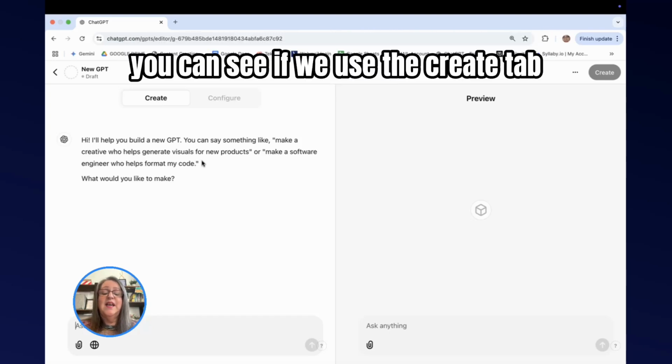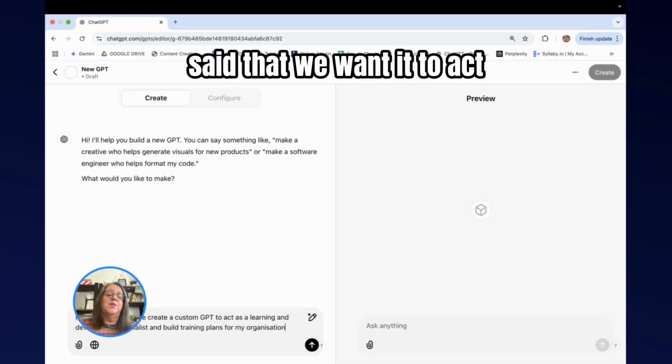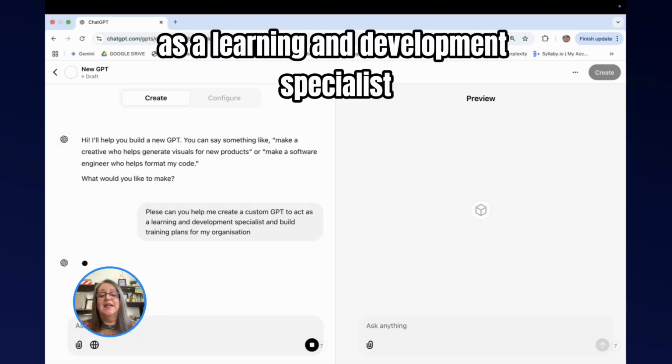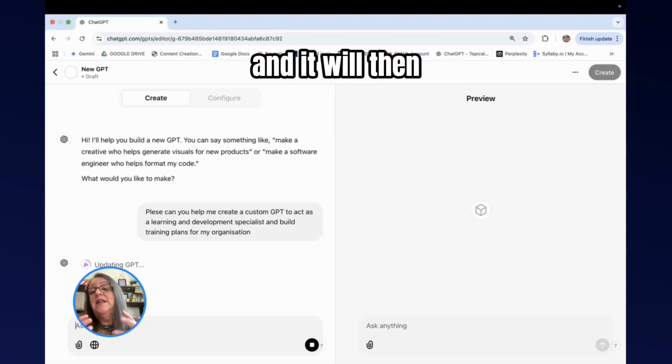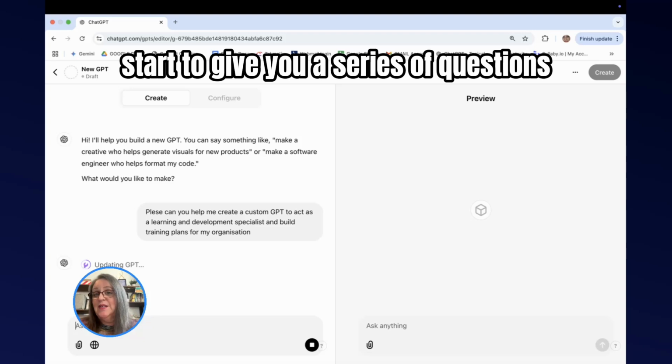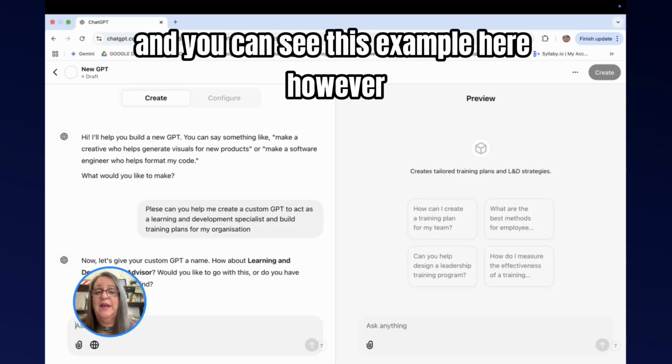So you can see if we use the Create tab, we can give it an instruction here. We've said that we want it to act as a learning and development specialist and build training plans for my organisation. So it's going to be updating, and it will then start to give you a series of questions that you can answer in order to start building it. And you can see this example here.